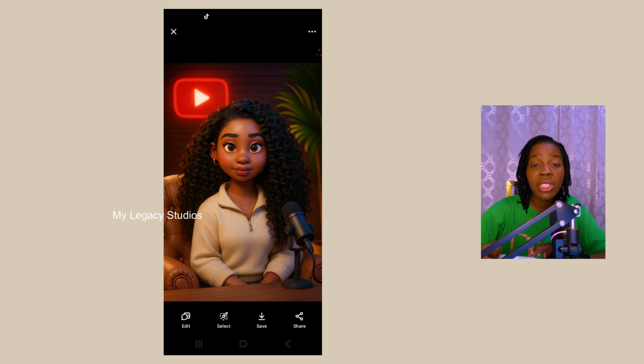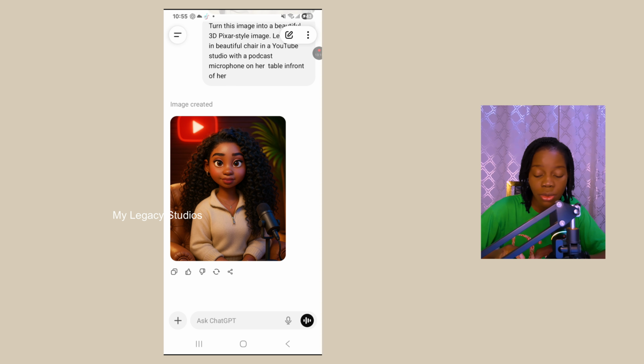I just love the fact that ChatGPT has put a YouTube button behind the avatar, and the reflection of the light we see in the background is so beautiful with a touch of green at the right, and then the podcast microphone on the table, and I mean everything is perfect. I just love it. Now the next you want to do is to request for another prompt.